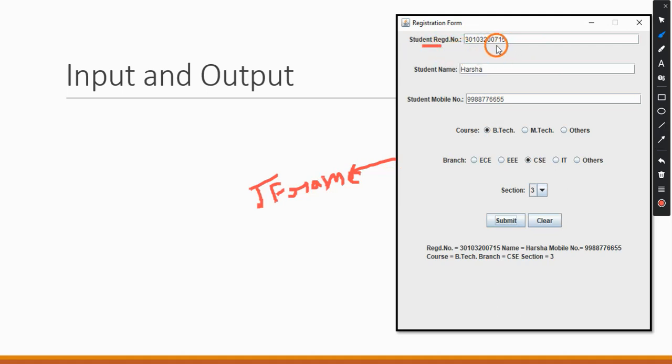This is a label. This is a text field. Again, this is a label. This is a text field. Again, the student mobile number is a label. This white box is a text field. Again, this is a label. And here, these three things are called radio buttons. Whenever you want to choose one option among multiple options, you can use radio buttons. Here the course can be either BTech or MTech or others.